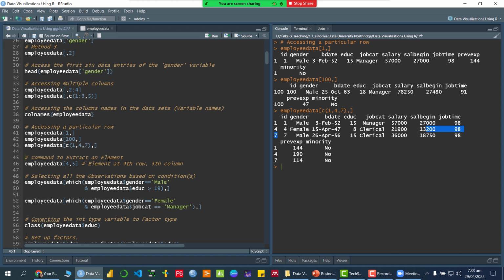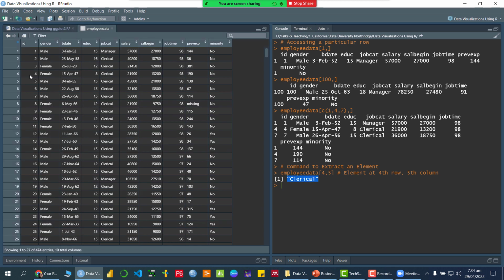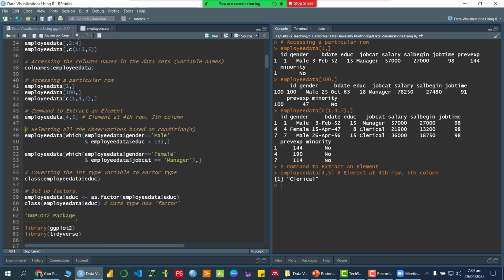Now, if I want to access a particular element from our data set, like I want to extract the fourth row and fifth column data entry, then if I run it, I can see clerical. That means the fourth row and the fifth column, which is the job category, is basically clerical. This is the clerical data entry. We can see that.